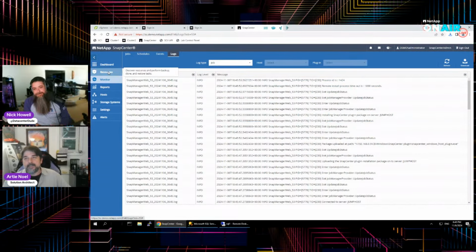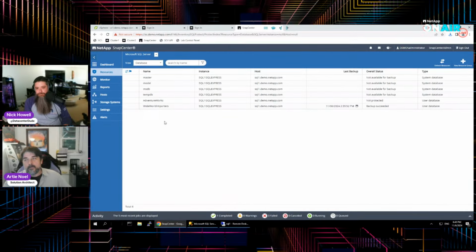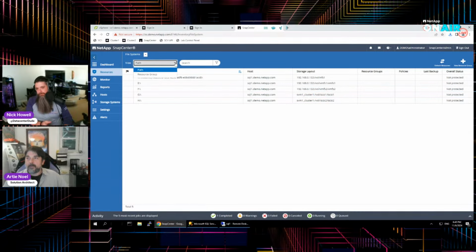And now that takes us to the really fun stuff, and that's resources. Resources are the items you're trying to protect, whether it be a database or a file system. In this environment, we've only got the Windows plugin and a SQL plugin deployed, so that's really all you're going to see: Windows-based file systems on the host, from either a path or resource group.